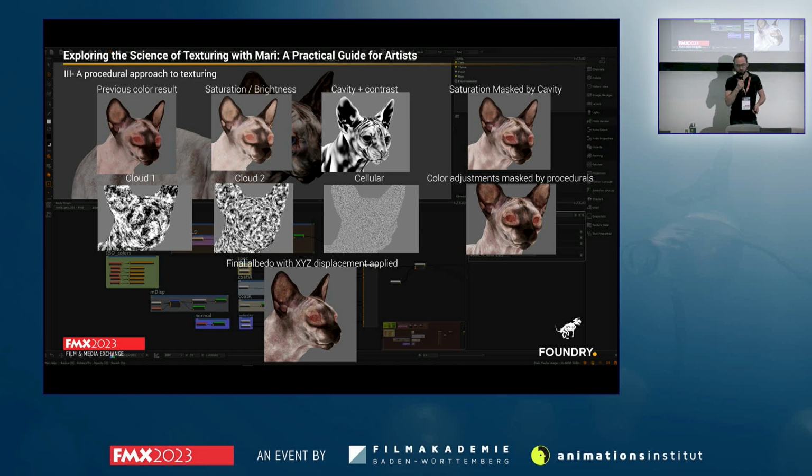Then the final pass will be to start using the displacements. So with the displacement, what I'm doing is bringing the cavity mask. And the cavity will be here, for example, to control the saturation. Let's say that I want to get more saturation inside of the cavity. So I will use a brightness lookup, contrast my cavity a bit, and invert it so I have the inside of the cavity white and the outside black.